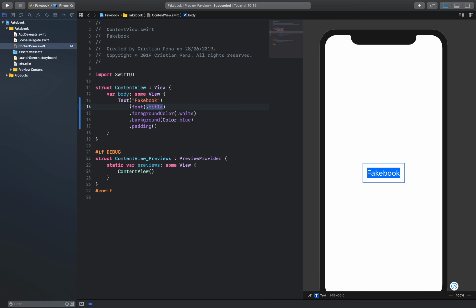Something to bear in mind is that the order in here is important and it matters. So for example, in here I am applying padding to the output of background. So if I move this, for example, on top, and I apply padding to the output of font, then background is applied to the output of padding. So right now I have a bigger text.